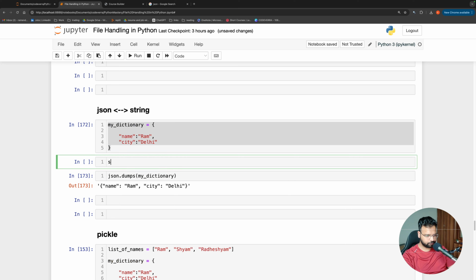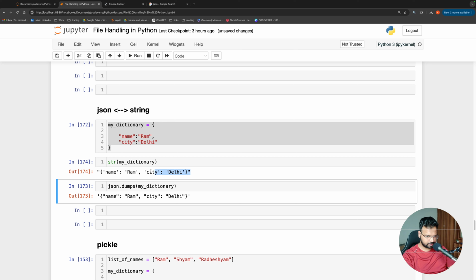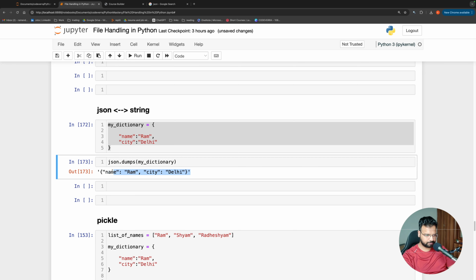If you do str of my dictionary, this is also one string representation of a dictionary. This is actually a string, but inside the string we have a dictionary. But here you see, this is also the same thing, but this type of string we will call JSONifiable. This is an informal word people usually use. A JSONifiable string means that this string can be converted back to JSON.